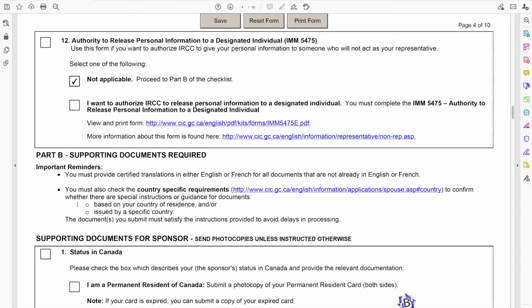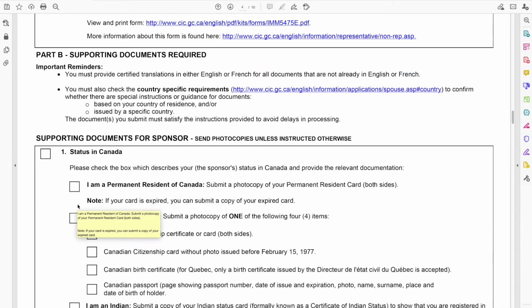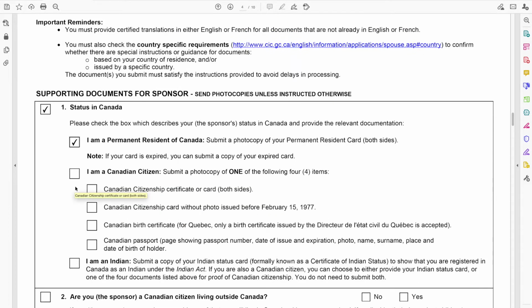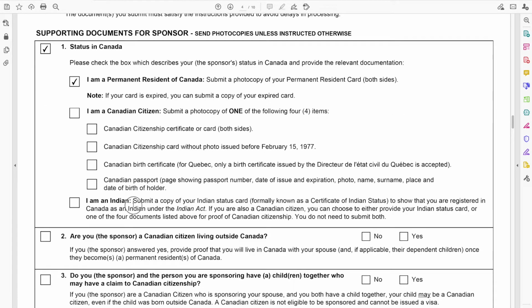Now, supporting documents. This is very important. It also helps to understand that these are things you need to have. Status in Canada: if you're a permanent resident, in our case, I am a permanent resident, I will click on this and you have to submit a copy of your card. If you're a citizen, then these things apply to you: citizenship certificate, passport, or anything. I'm an Indian. Now, don't get confused. This is not Indian as in the country India. It is a copy of the Indian status card, formerly known as the certificate of Indian status.